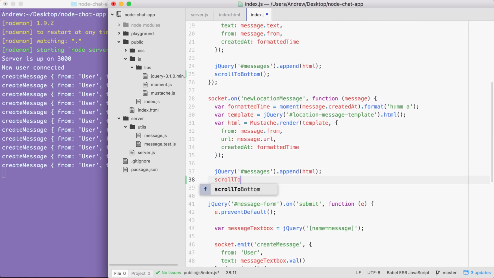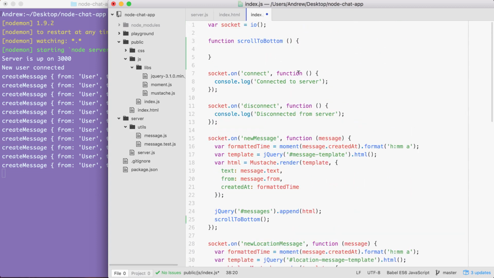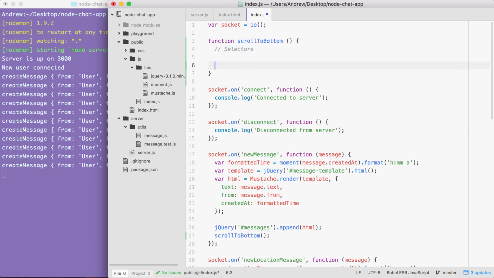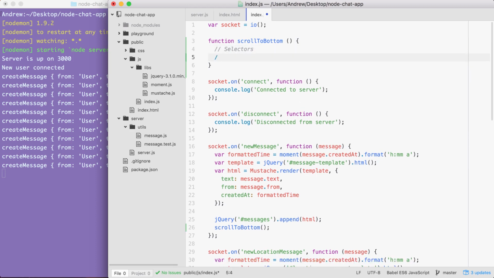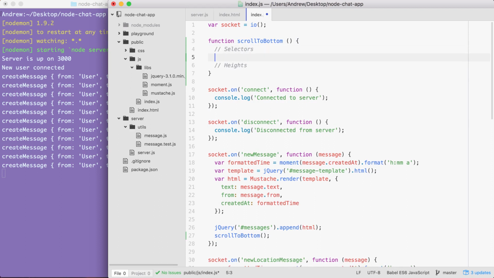scrollToBottom. Awesome. Now all we need to do is wire up this function to, one, determine if we should scroll them to the bottom, and two, actually scroll them to the bottom if it's necessary. To get started, we are going to select the messages container, creating a new variable to store that in. We're going to actually be creating quite a few variables to run our calculation, so I'm going to add two comments, selectors and heights. This is going to help us just break up the long list of variables.